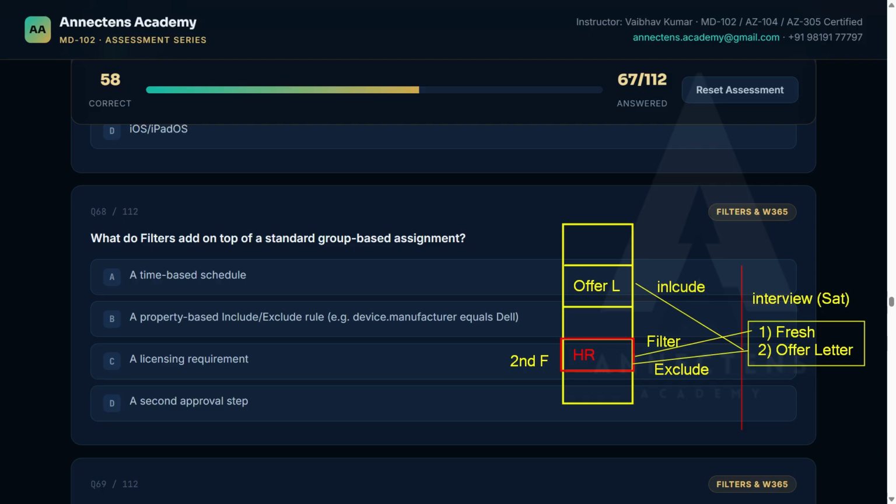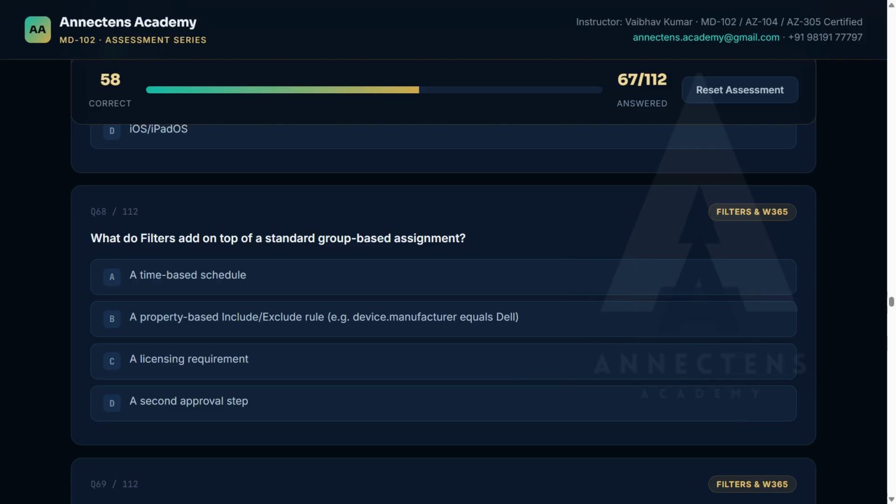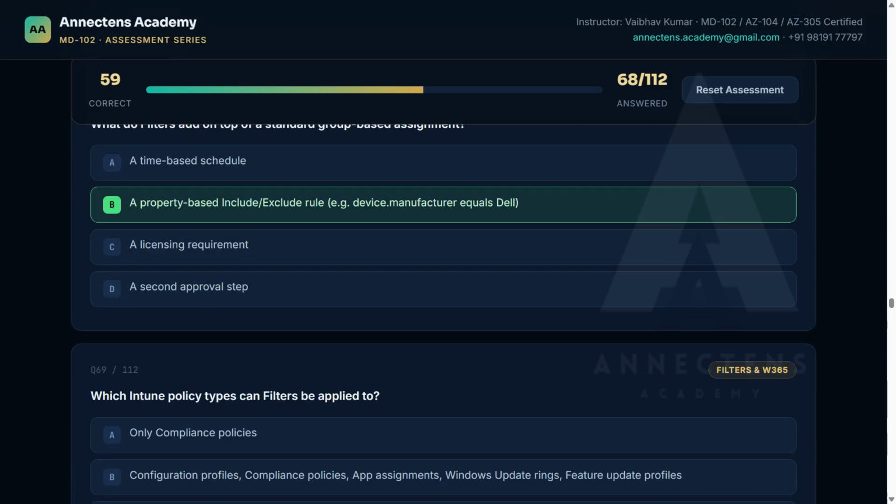Now we talked about the real world, where we have freshers coming or offer letter candidates. In our Intune parameters, it could be device manufacturer, device ID, device name, model number, UPN, or company owned device versus personal or BYOD, corporate ownership type, anything. There are n number of available properties based on which you can decide whether you want to exclude or include, right? So this is the option that we will choose here, correct?